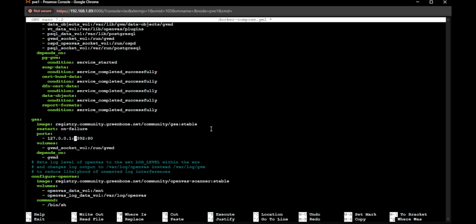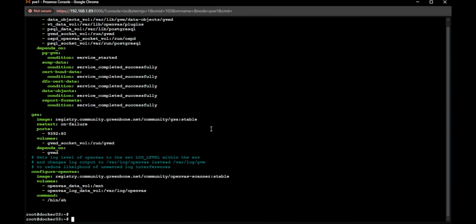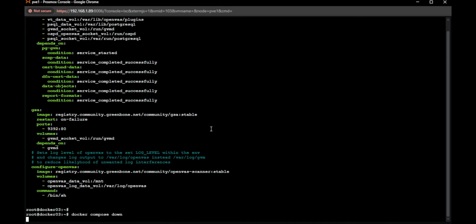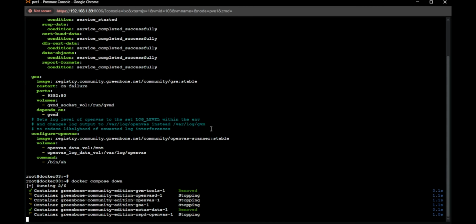So under the GSA image, all we need to do is get rid of that IP and colon, right? So boom, boom, boom, boom, all set. So we'll save that, close. Now we're gonna go Docker down and then back up again, right? So Docker compose down. Give that a second.